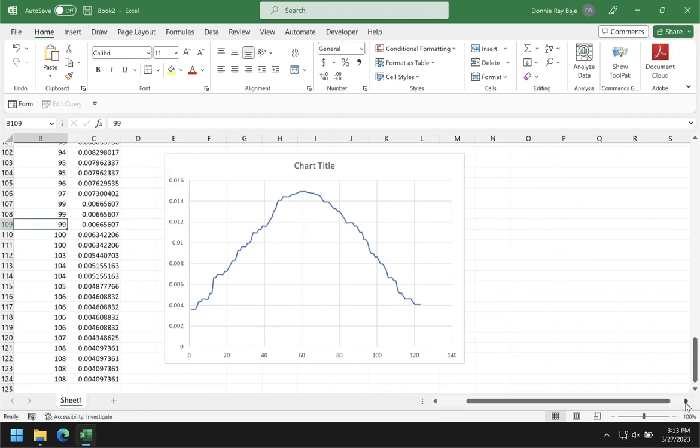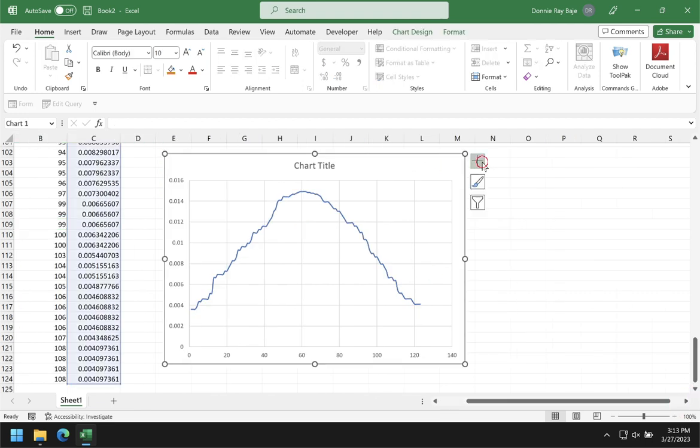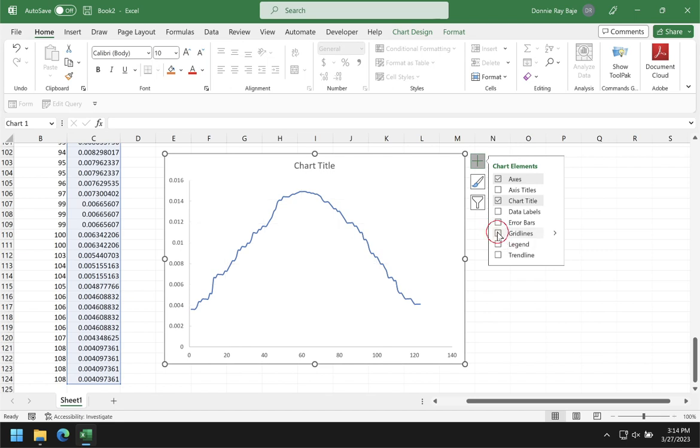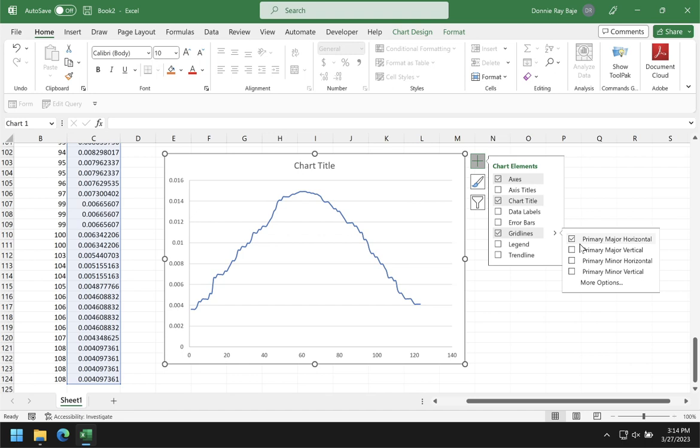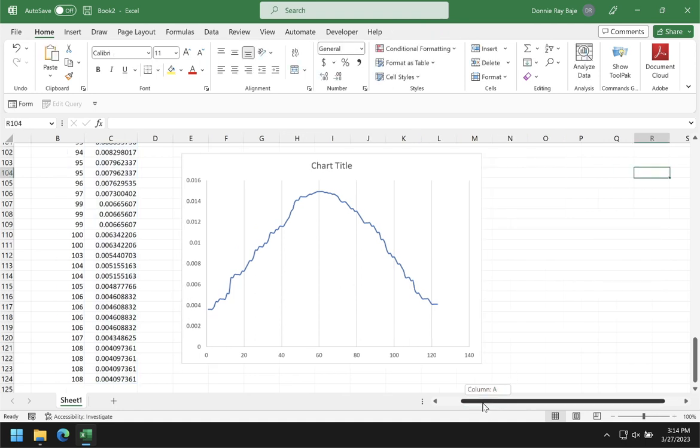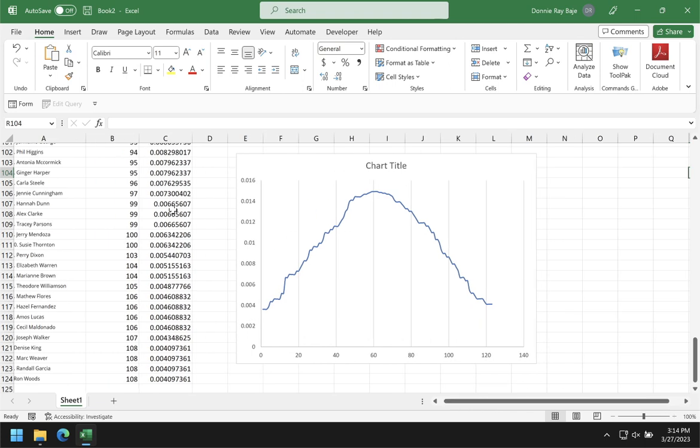So from here, we can change some settings, like we can remove the grid lines, or maybe just the vertical grid lines, and then get rid of the horizontal grid lines, like a typical bell curve. And then that's it. So we just learned how to easily create a bell curve out of real data.